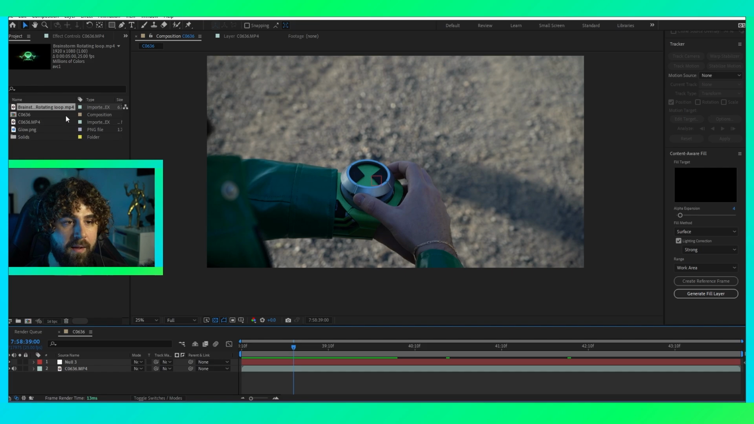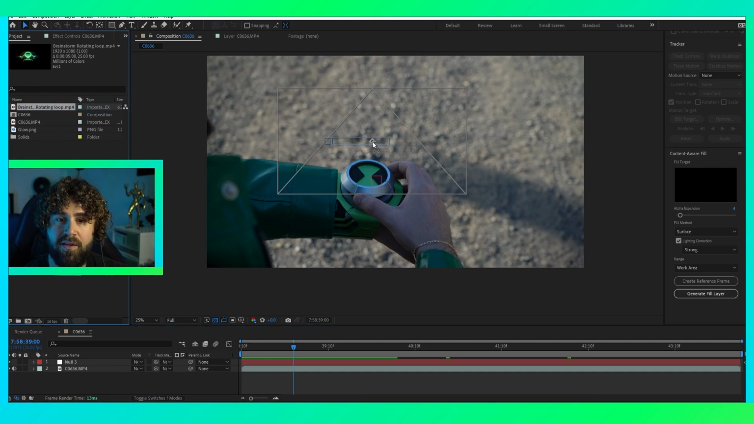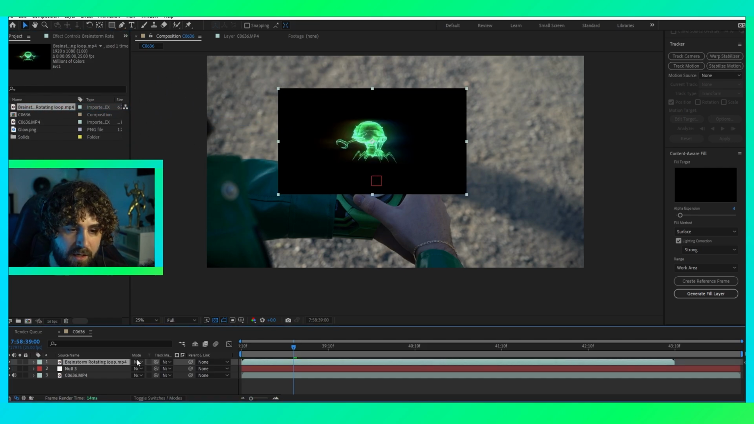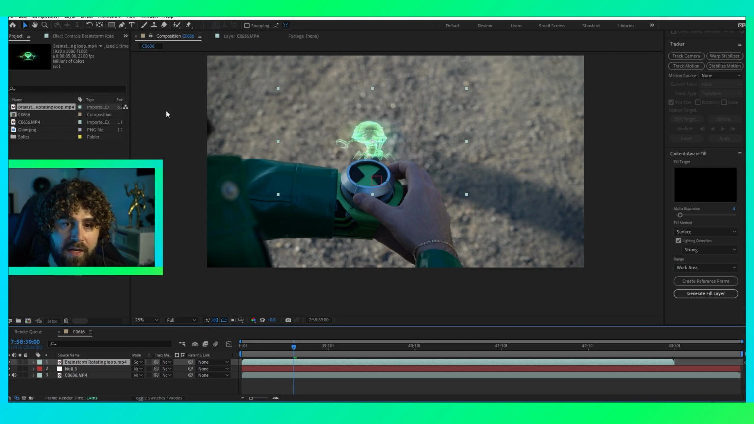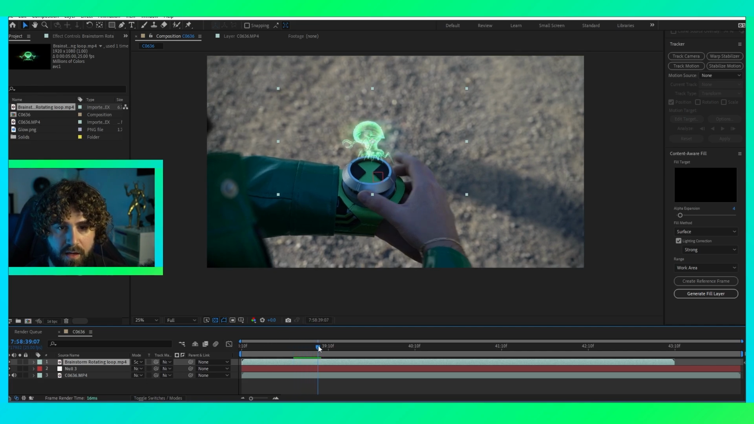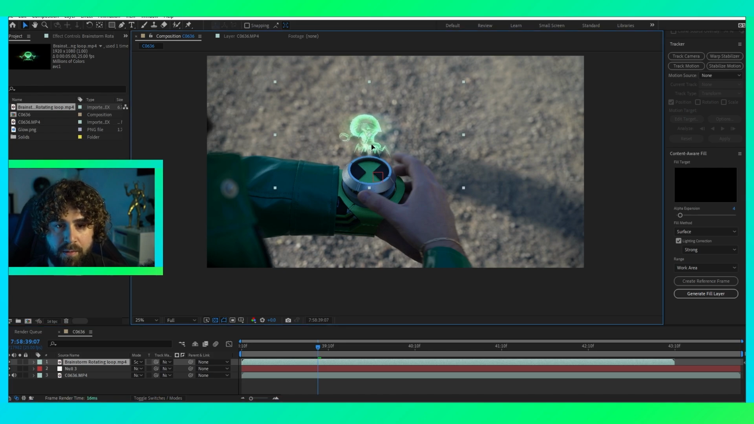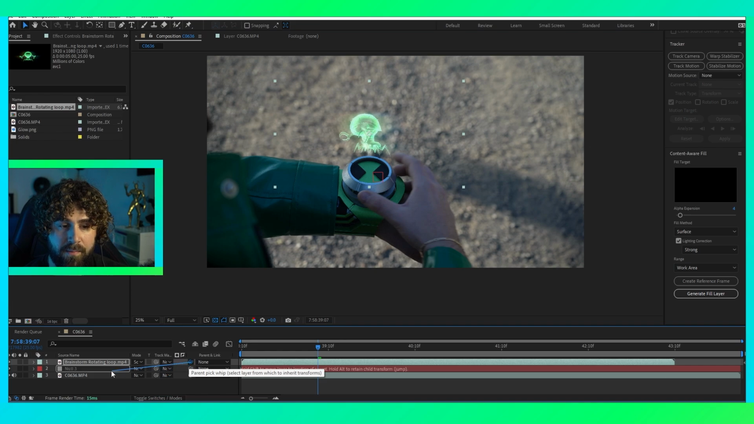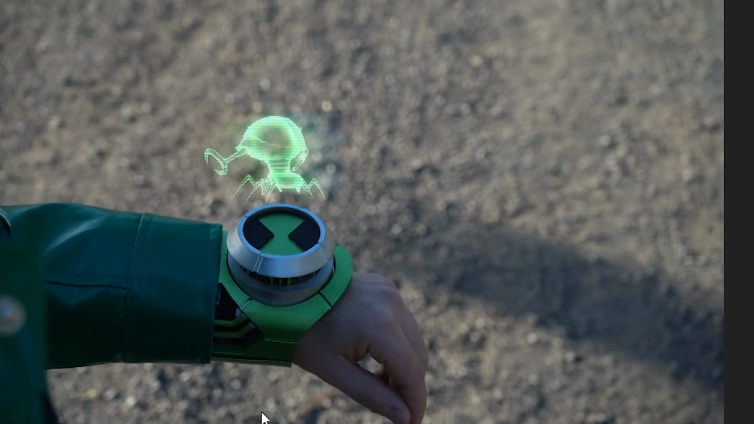Step 2 is going to be coming to the point where you want the hologram to pop up and drag that brainstorm asset that you downloaded onto the timeline. Come to mode, change this to screen. If you don't see this, toggle switches and modes. If yours looks like this, change it to this, change it to screen. We're going to position brainstorm to about where we want him. Parent and link, drag this little pick whip to null 3 and let go. Now if we press spacebar, he tracks perfectly.